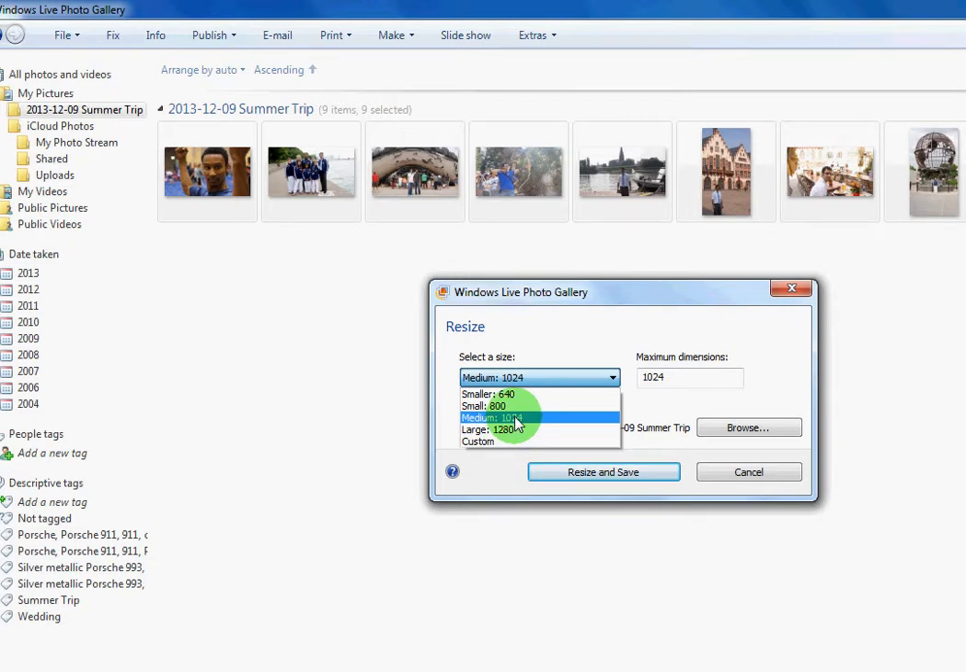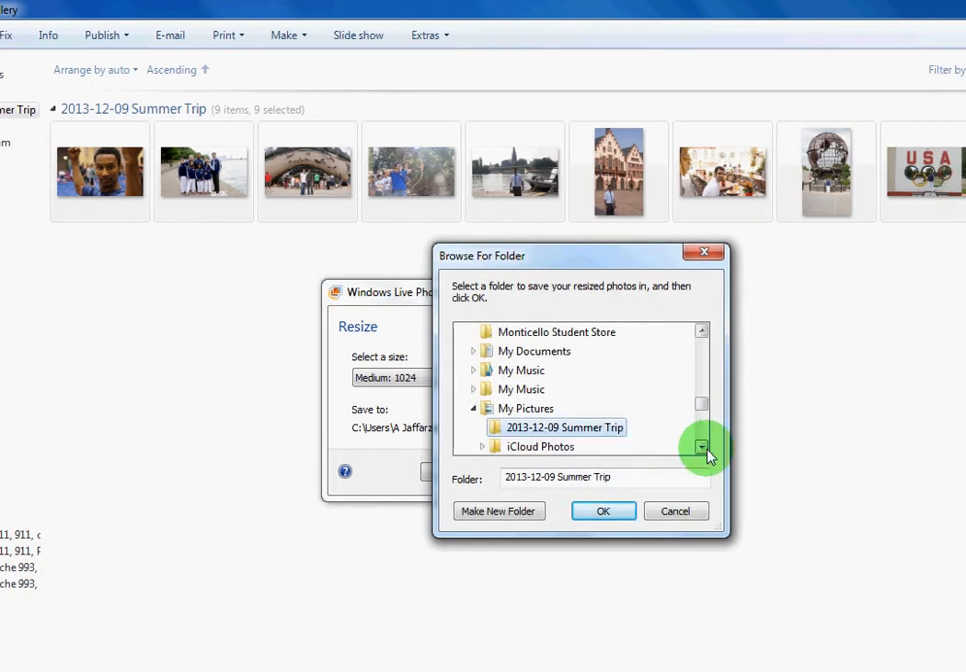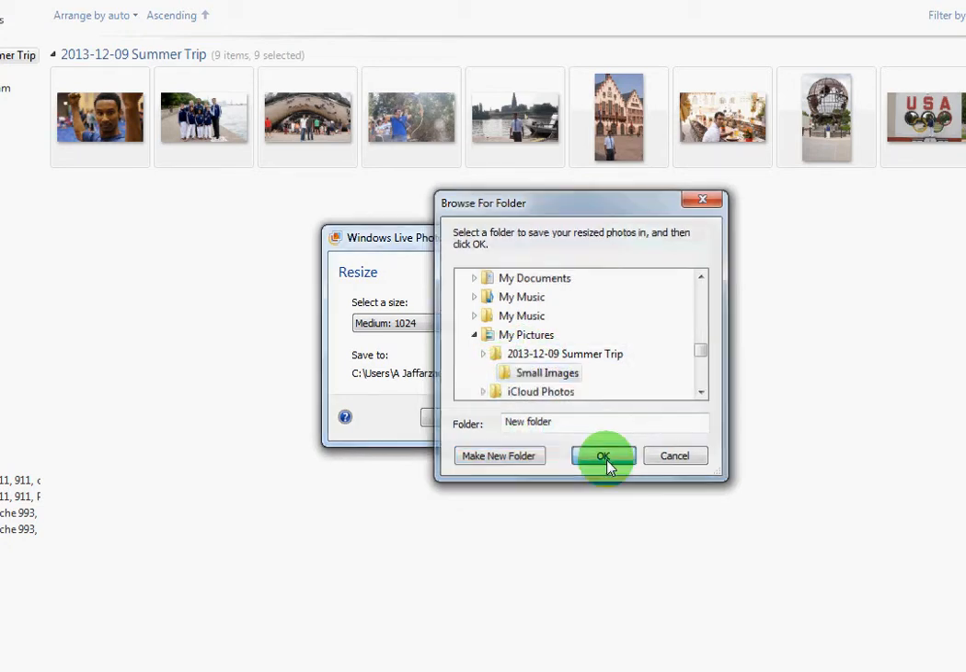It's also going to ask where you want to save it to. I'm going to click on Browse, and in my case, I have to create a new folder. So currently, I'm in the Summer Trip folder. I'll click Make New Folder, and I'll name it Small Images, and I'll press Enter, and then click OK. And so you can see now it's going to save those resized images in my Small Images folder. So the originals will remain untouched. I'll click Resize and Save. It's going to go through and resize them all for me. You can see them all here now. And I can also take a look at them by going to Start and going to Pictures and finding them inside the Small Images folder.